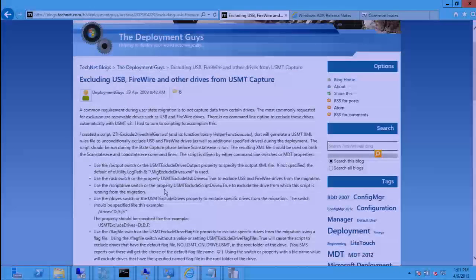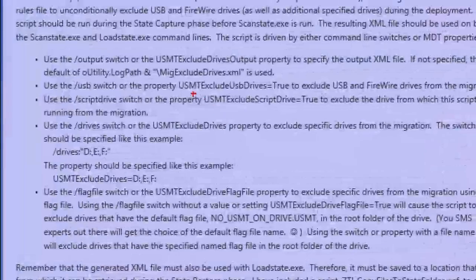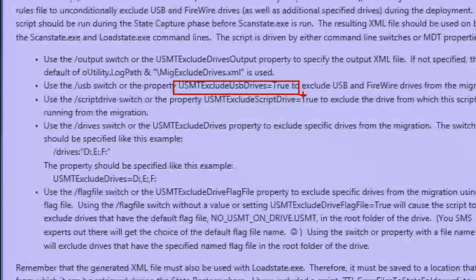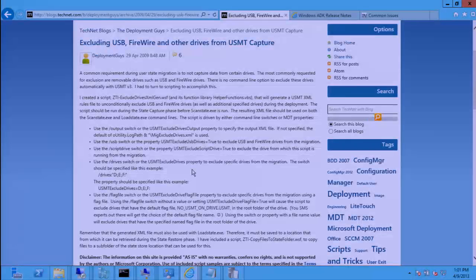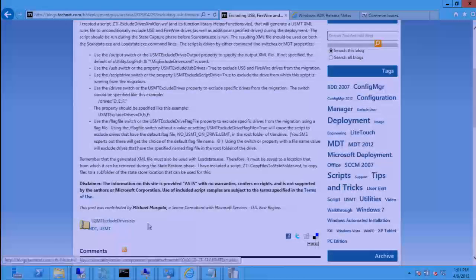When you do, you can actually now add additional properties. And why not use this one? No USMT on drive. If that file exists, it won't back up that drive. Very easy to exclude 5-wire USB external drives once you have this script and once you execute that as part of your ini file. User exit equals and whatever the script name is. Pretty cool.